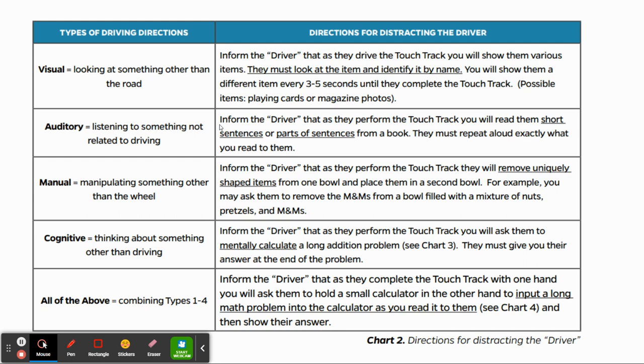Then for cognitive distractors, the distractors are going to inform the driver that they have to manually or mentally calculate a long addition problem. So you can just do 3, add 5, add another 2, add one more, and then check to see if they have the answer correct.